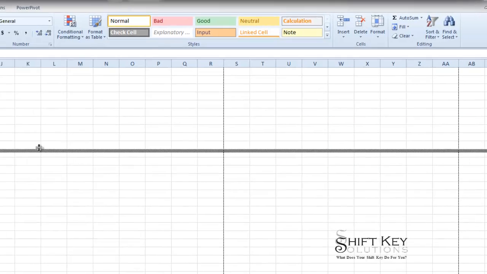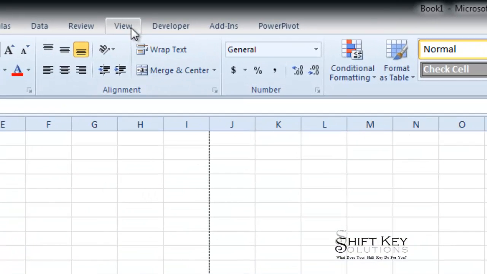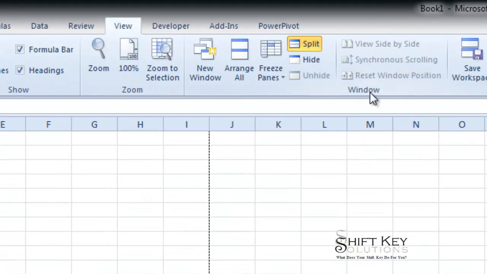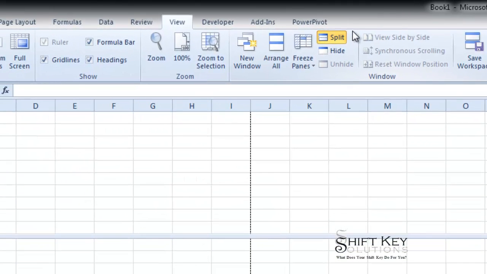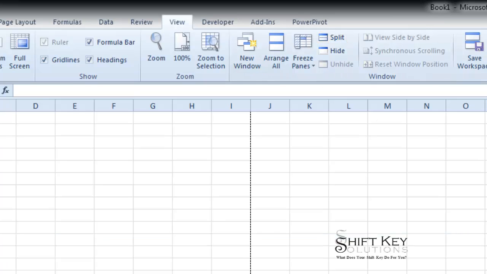An alternative to removing that is to go to our View tab, and then here in the Windows group I have a split button, and it's highlighted right now, indicating that it's selected or it's on. If I click it, it'll turn it off.